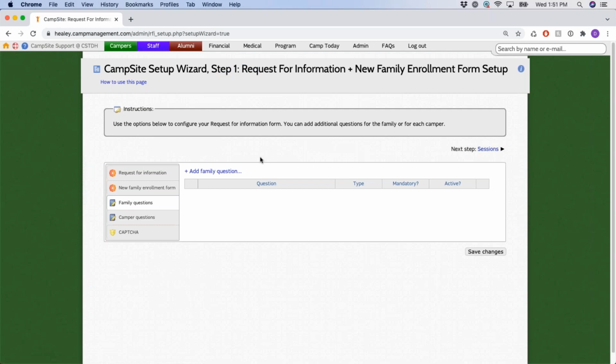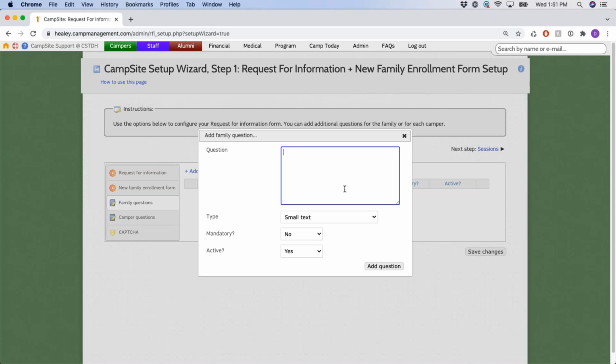Now, no matter where you are within CampSite, when you're creating a custom question, it's always going to be the same general process. So when I select add a question, I'm going to be presented with this window here. So the first thing that I want to do is type out my question. And this is what is going to be presented to parents, right? That's the idea anyway.